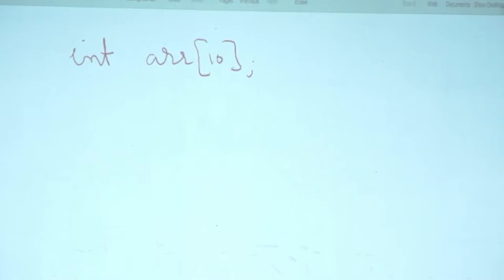Whether I like it or not, how much memory is allocated? 10 integers, assuming that each integer is 4 bytes, so 40 bytes. The other way to do it, which some people do, is if they want to allocate n elements, they do this. Now, this is a little dangerous. First, it is non-standard. I know it works, but it is non-standard. And what is the problem here?